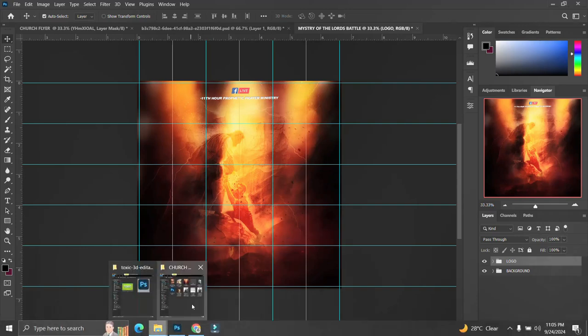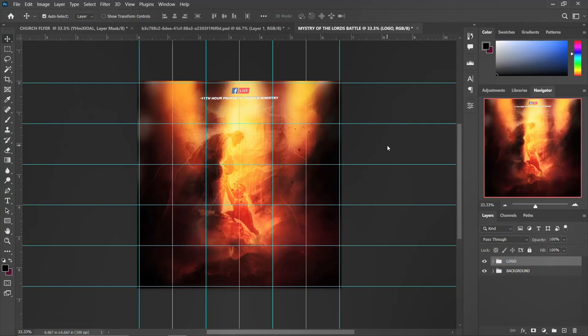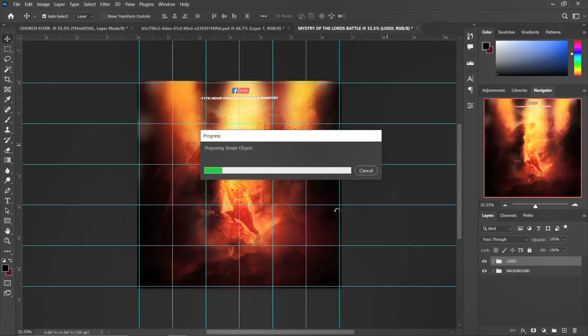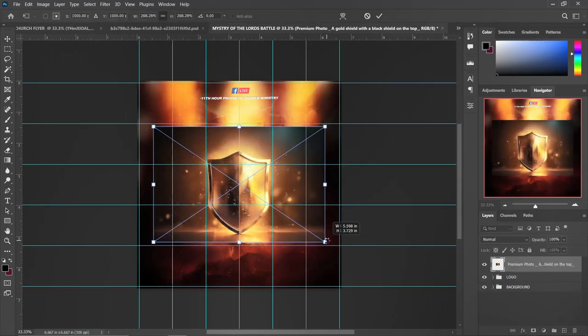Yes, the theme. We brought this shield first before we did everything. All right, so the shield is successfully imported. Click OK and then boom, hold Alt and then scale it up nicely like this.